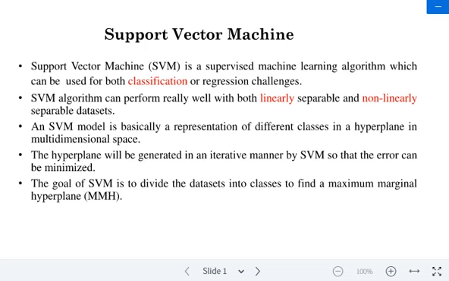For example, given a set of training examples or a training data set, each marked as belonging to one or the other of two categories, two classes, that we can say is a binary class, an SVM training algorithm builds a model that assigns new test data, here we can call them examples, test data can also be called examples, so the SVM training algorithm builds a model that assigns new tested records to one category or the other, making it a non-probabilistic binary linear classifier.